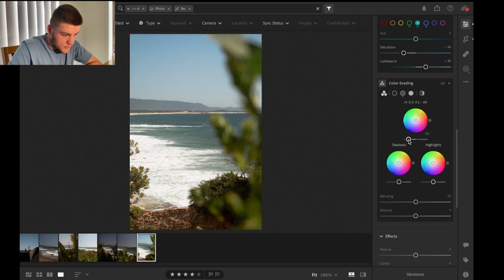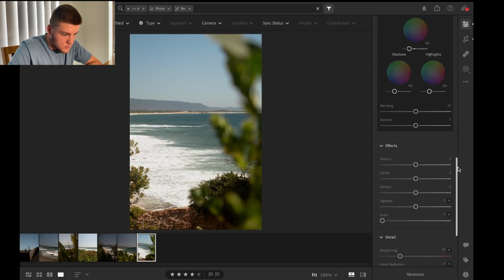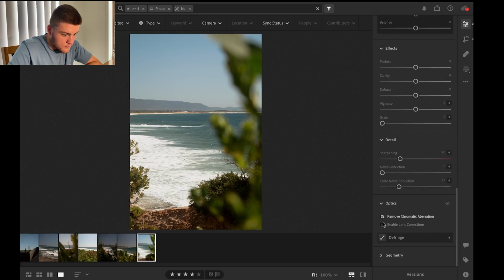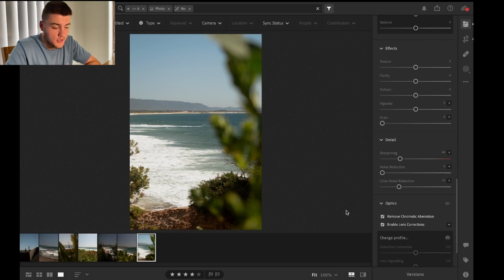Okay, not all the way down. Shadows. That's alright. Yep, that's alright. I hope you cannot hear my computer, it's making a loud noise.